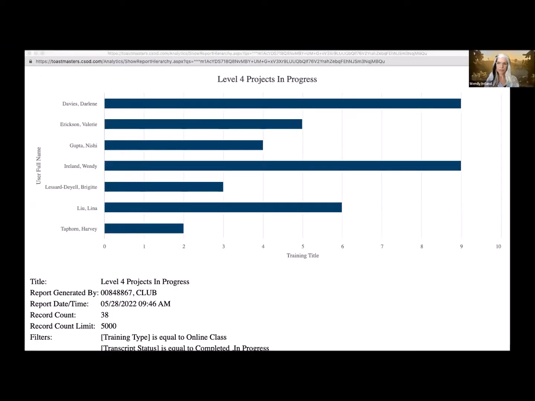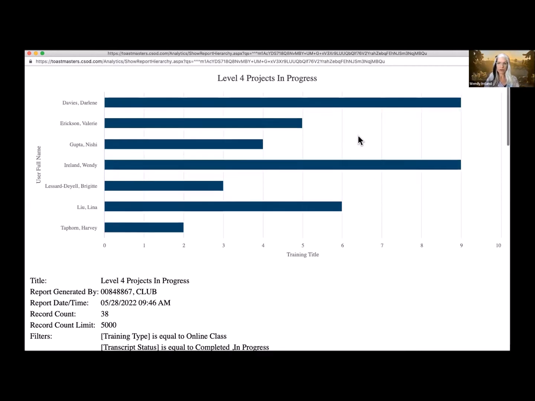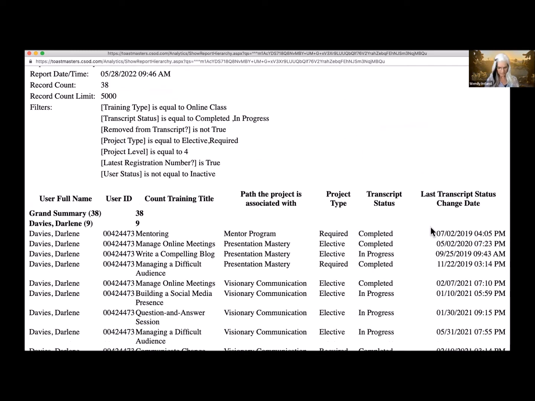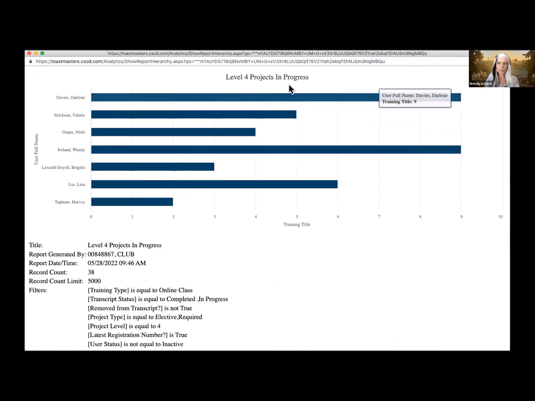This will give you more details about that particular level, and I am going to show that to you now. Unfortunately, I don't know how to share multiple screens. So I'm hoping that you're now seeing that level 4 projects in progress, but at the bottom, you will now get all of the details for each of those bars.